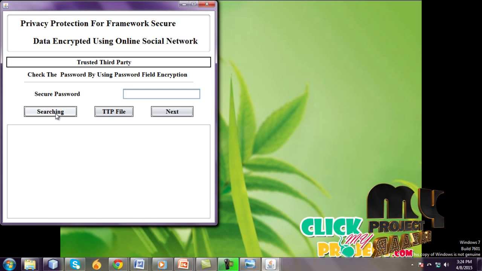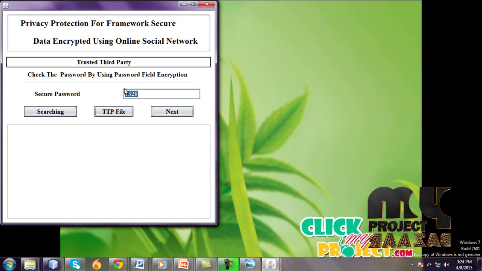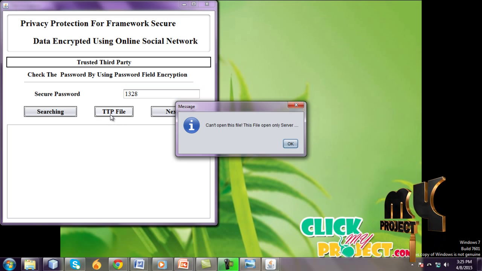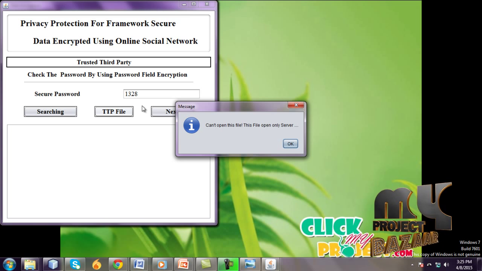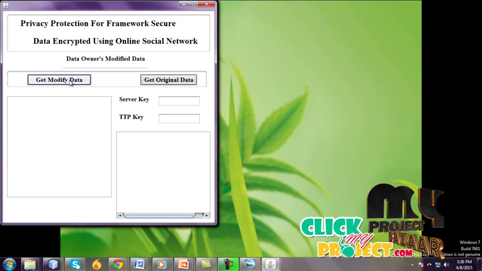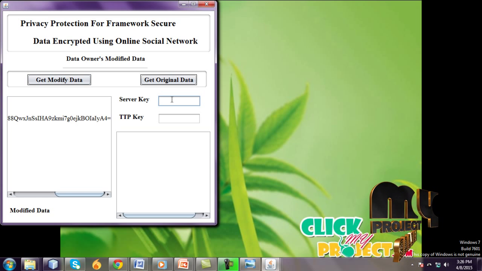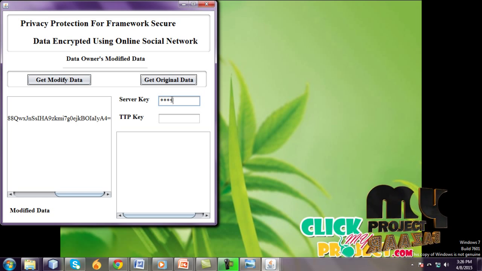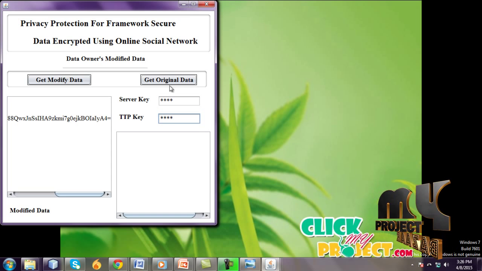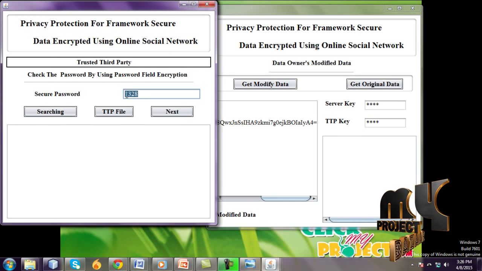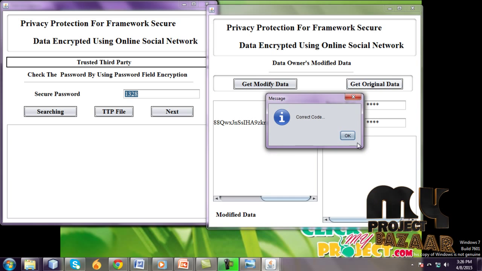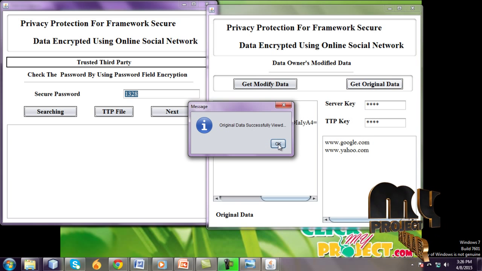Go to next. The TTP password is 1328. Check the password by using password field encryption. I cannot open these files. Anybody else? Only the server can open them and get the modified data. The server key is 1263 and the TTP key is 1328. This is your TTP key, and when you give this same key, the original data is successfully viewed.